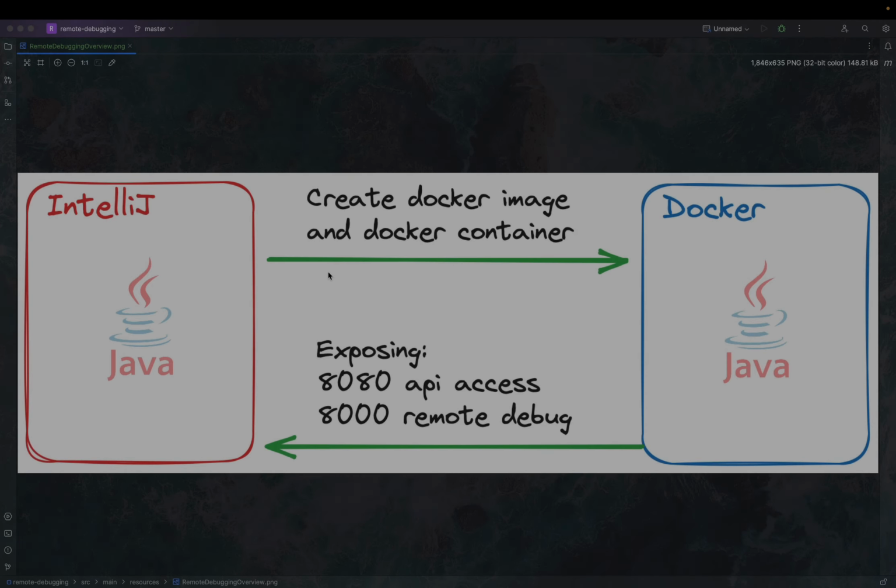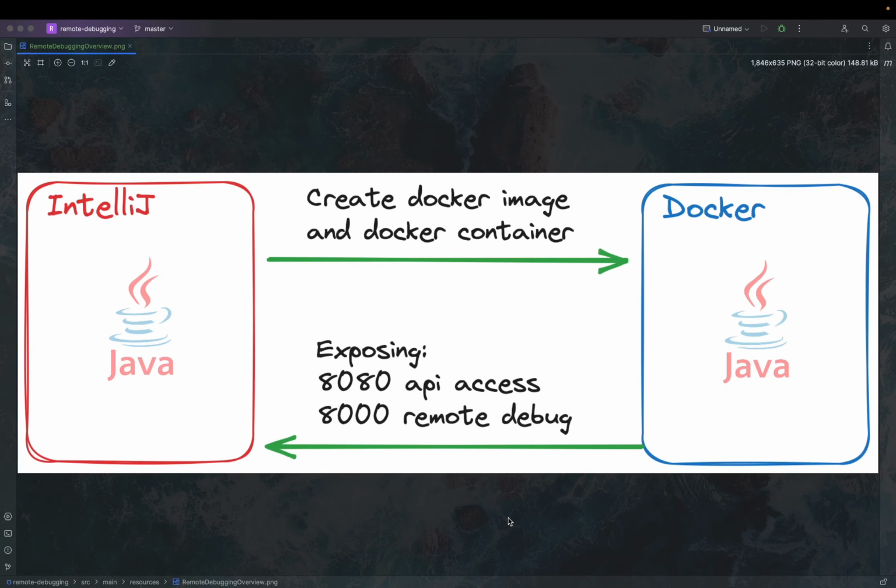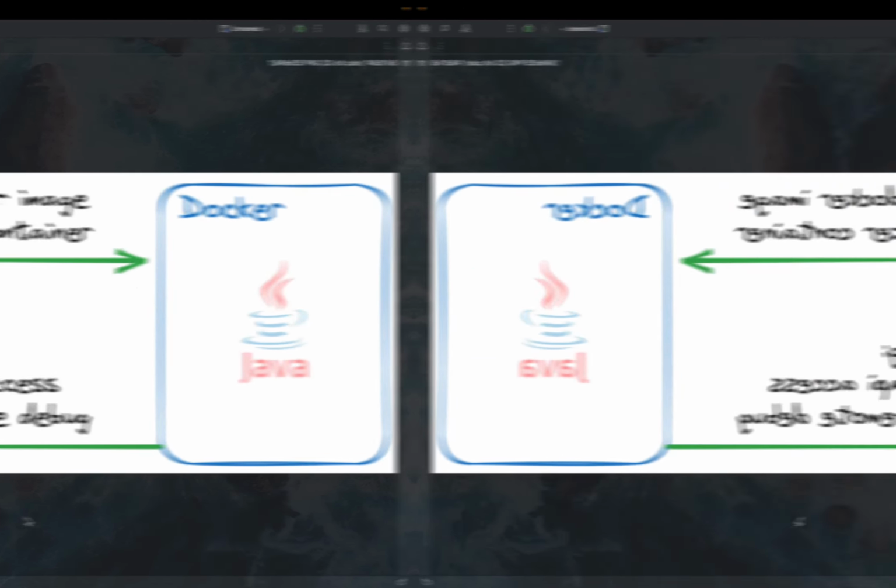Hi, in this video I'm going to show you how we can make a remote debugging of a Java application. In this example, I'm going to show you how we can create a Docker image and create a Docker container of our Java application, and how we can connect our IntelliJ IDE into this container running our Java application.